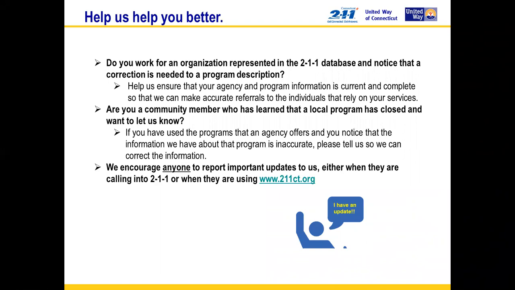But maybe you're just a community member who has learned that a local program has closed. You went to the program, the door was locked, there was a sign on the door that said, "We are closed until further notice," and you want to let us know that. How would that look? We encourage people who have used programs offered at any agency that's represented in our database to inform us when things may be incorrect.